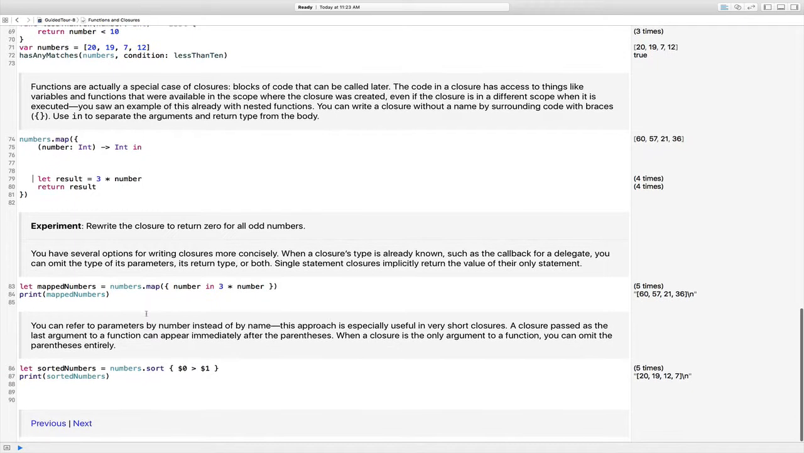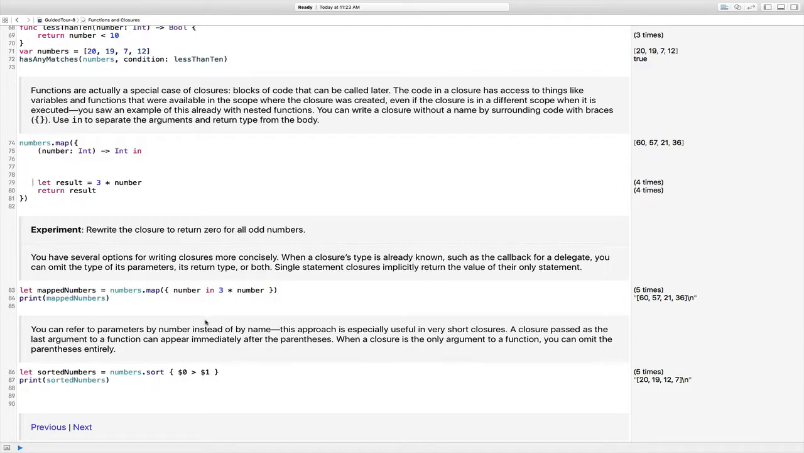You can refer to parameters by number instead of by name. This approach is especially useful in very short closures. A closure passed as the last argument to a function can appear immediately after the parentheses. When a closure is the only argument to a function, you can omit the parentheses entirely.